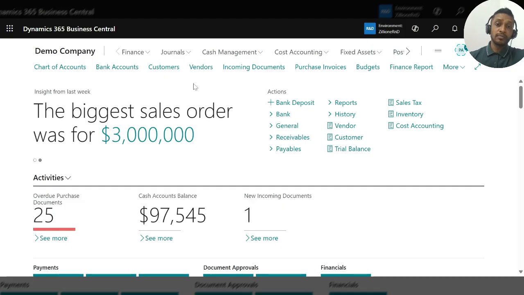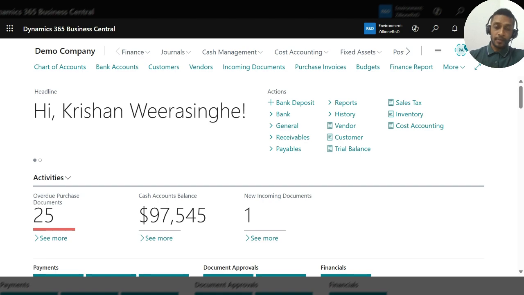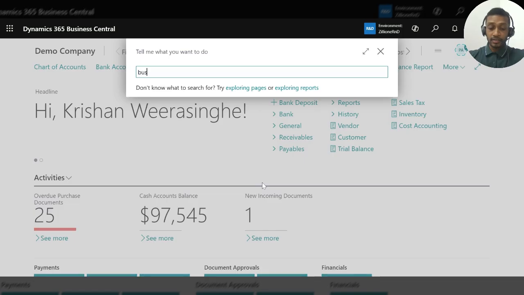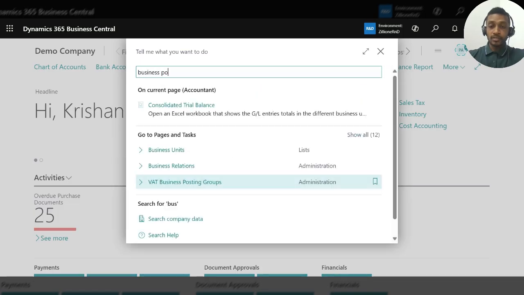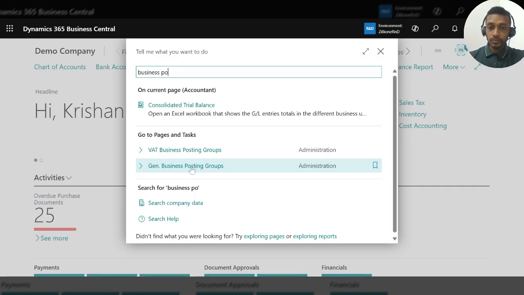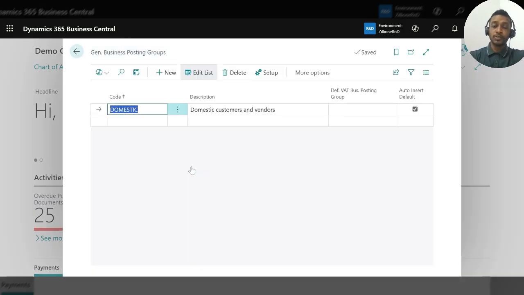Especially, we need these posting groups to link the GL account with the master data. Let's see what posting groups we have to set up. First, we have to set up business posting groups. These business posting groups we are going to set up with the customer and the vendor cards, which means, simply, business partner information we have to set up under the business posting groups.